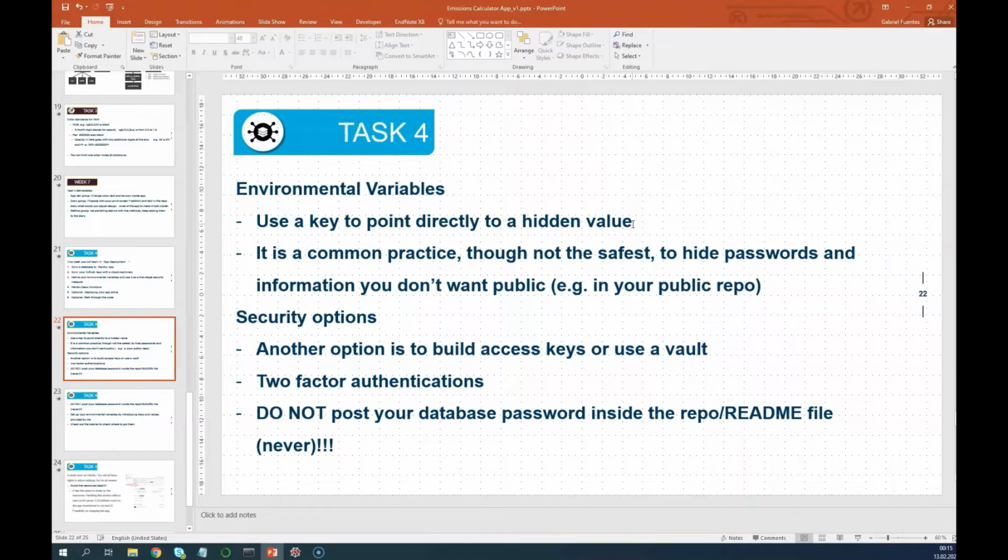For instance, we don't want anybody checking out our public repository and identifying a free database for them to either hack, use, or hamper. So that's why we're going to use environmental variables. It is a common practice to use it to hide passwords, though it's not the safest one. I chose it because it's the easiest.